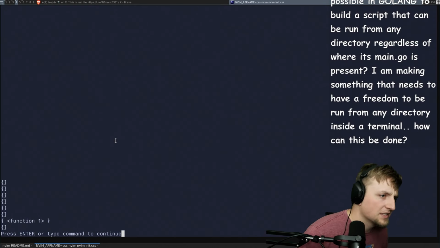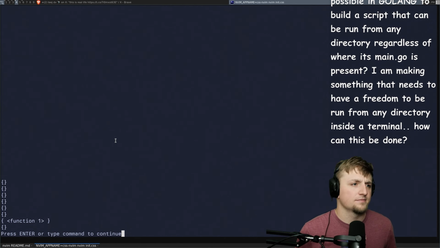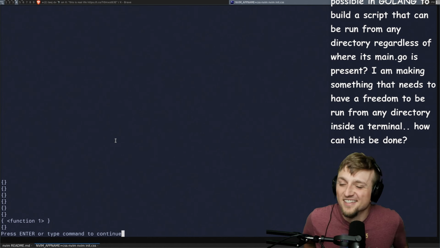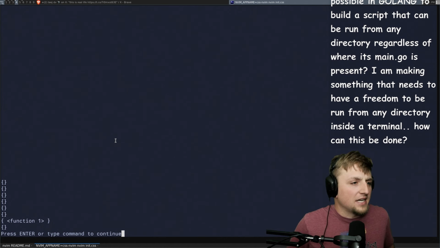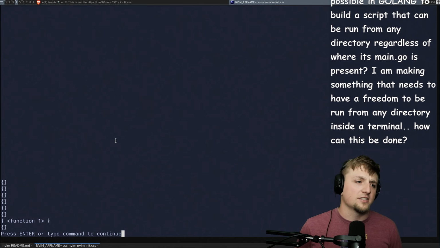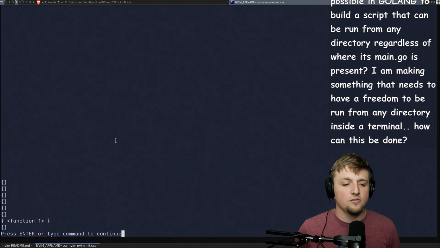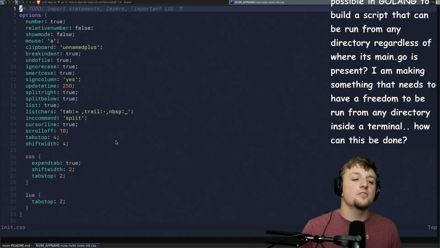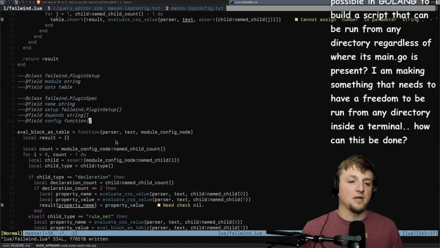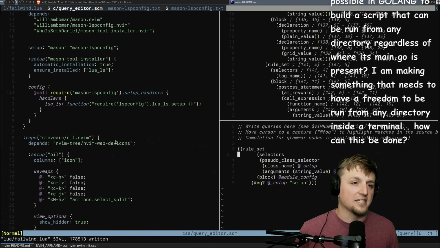Function. Beautiful. Possible in Golang. Already more complex than what I've coded ever. That's okay. That's okay. Regardless of where main.go is present, that can be run from a directory. No, I don't think so. There's some, dude, Go for some reason chose the most confusing possible way to do so much random stuff. I don't understand.